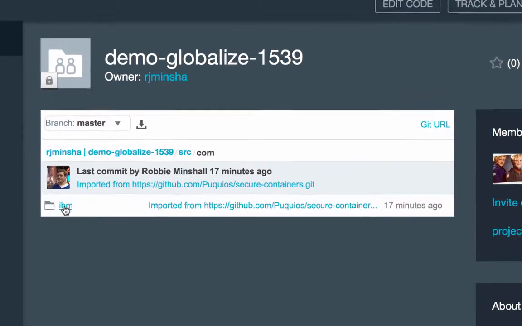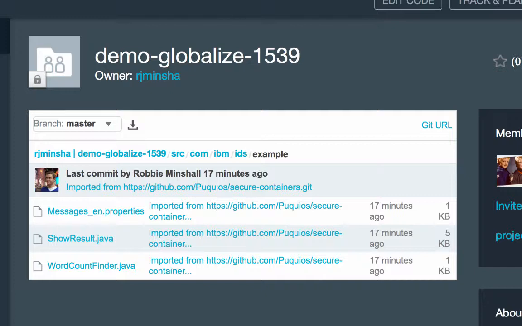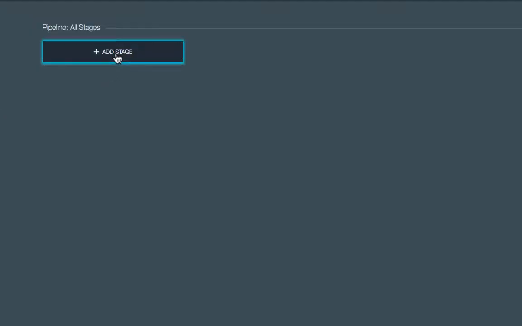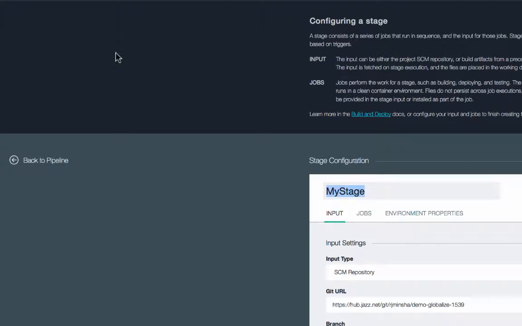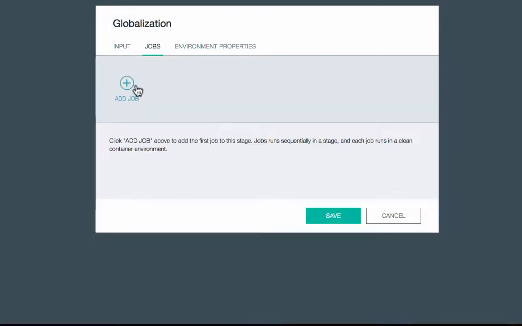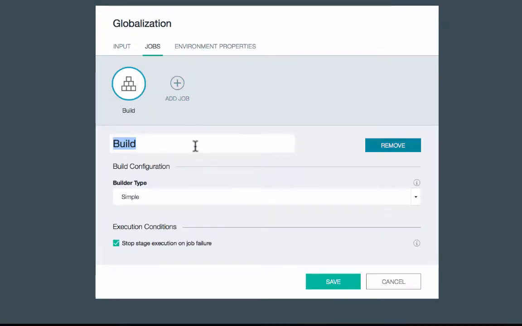Of course, if you want to set one up from scratch, that is reasonably simple. Here I have my messages property file, and I'm going to create a new stage. I'll call this stage the globalization stage, and the input will be the source repository. I'll set it up to automatically trigger. A job within the globalization stage I'll call machine translation, and we'll select the globalization service from the builder pull-down.